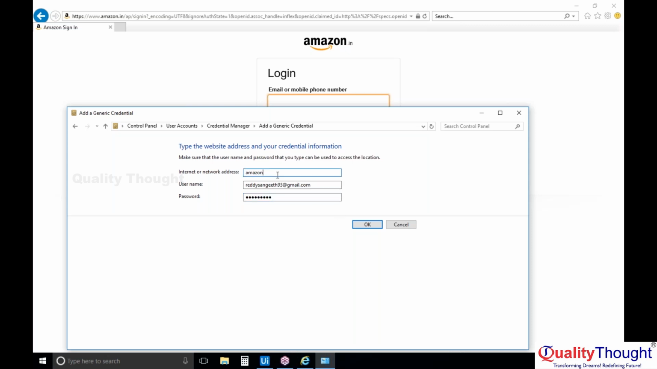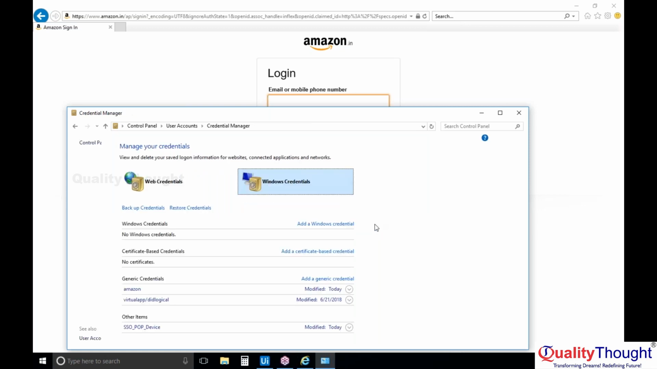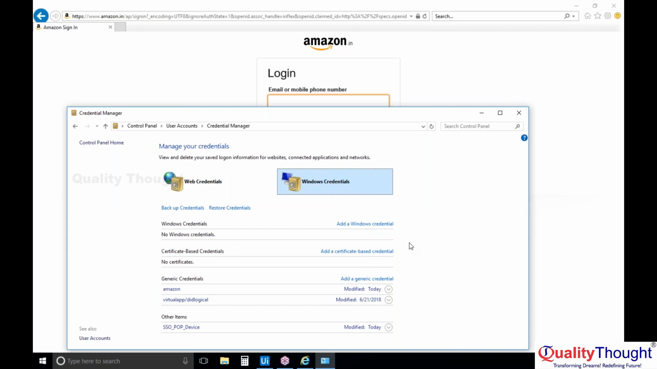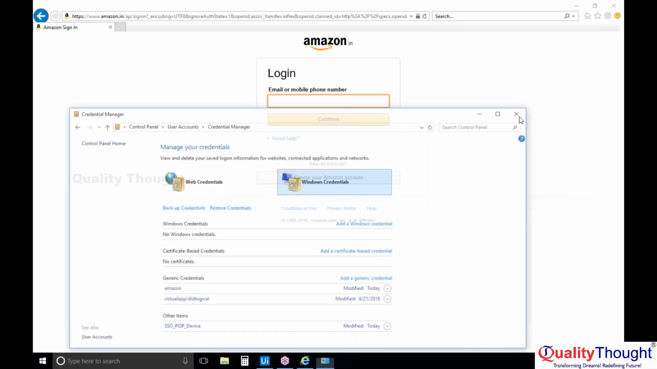So let me say amazon is the network address, this is my mail id, and this is the password. So this is how he adds his password into his credential manager. Okay, so you give an okay. So if you see, there is a new credential that has been added to your Windows.